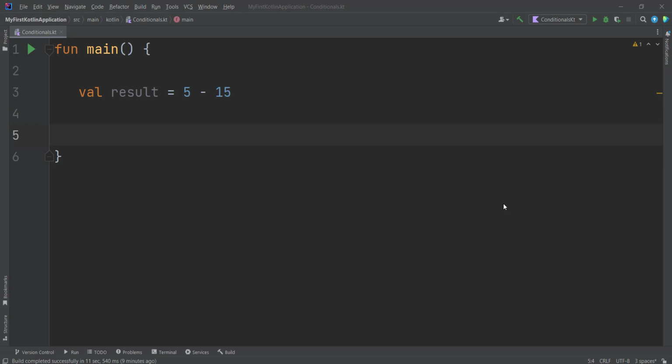Hello again to another Kotlin for Beginners tutorial. Today we will learn about two types of conditionals in Kotlin. Conditionals are just statements or expressions that you can use to control the flow of an application. So let's start with the first type here, which is the if-else statement.